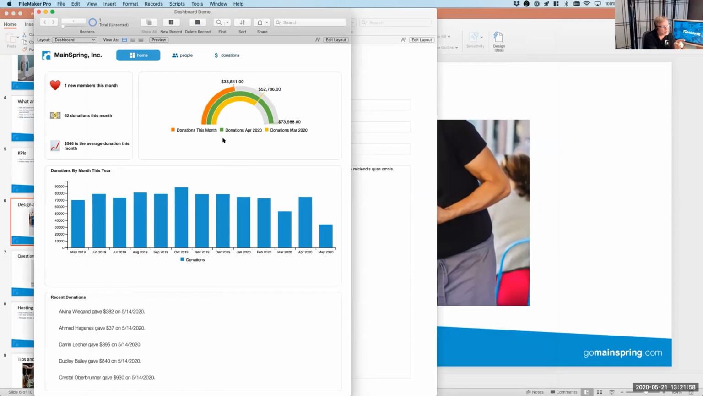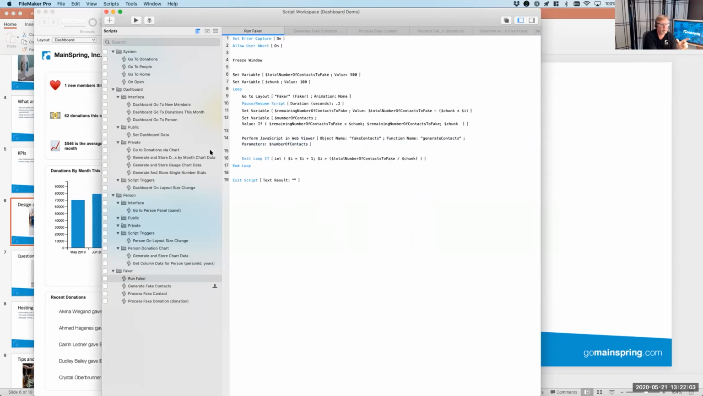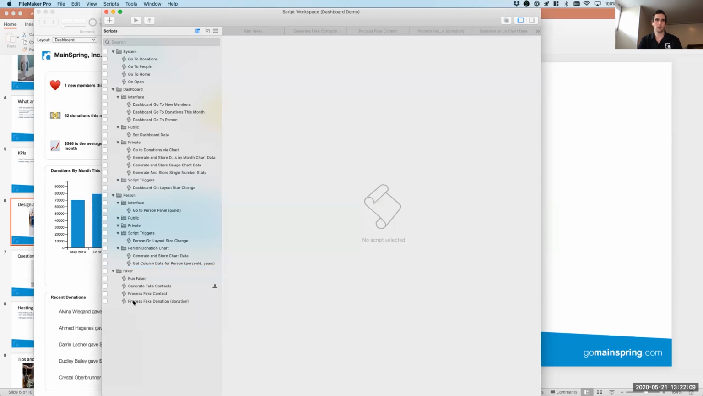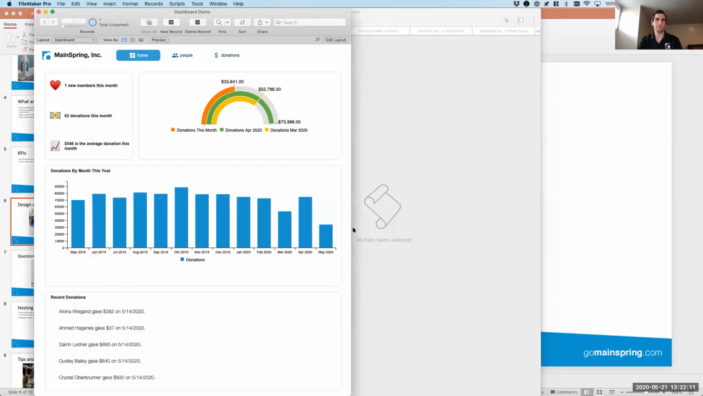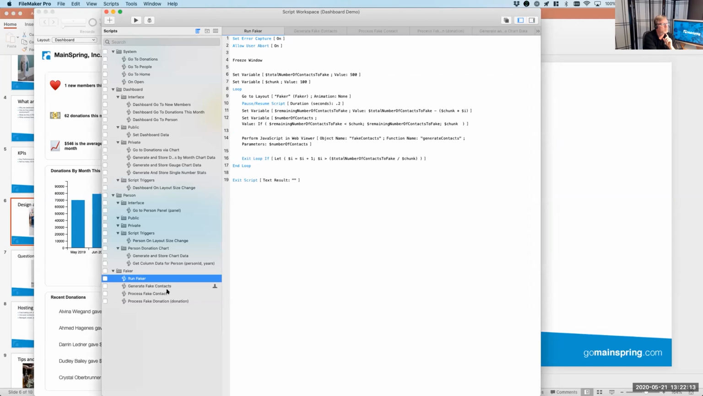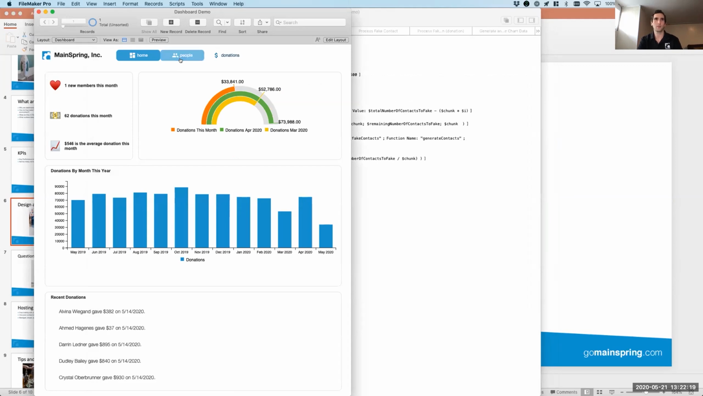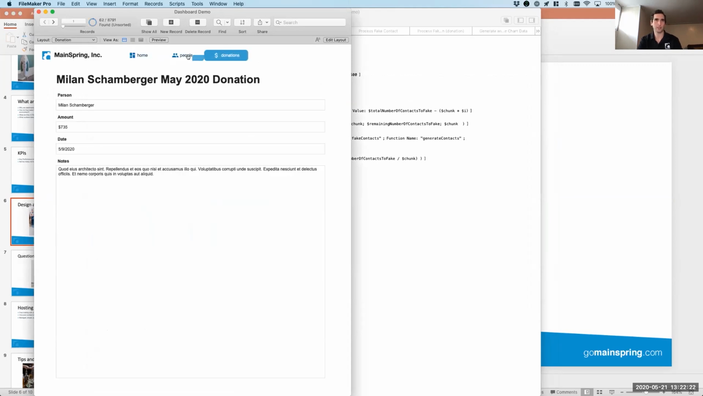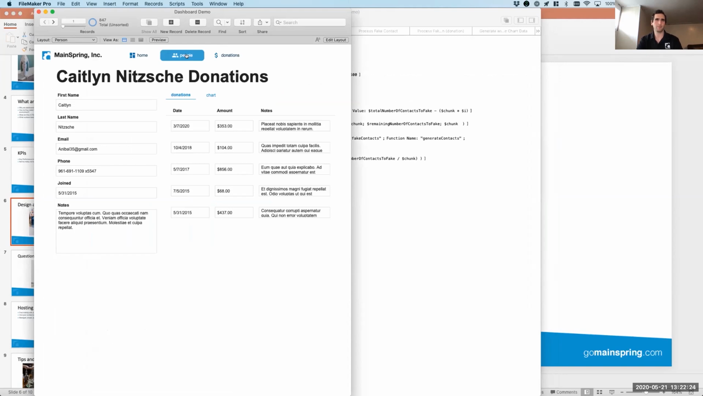Awesome. So that line 14 is what gives you the ability to click on the chart. So now this is totally separate from the charts. We set up this set of scripts here to generate our fake data in our system. If I run this, it'll give me 500 new fake contacts, 500 new people and donations. We do that just to have some data to play around with. Gotcha.